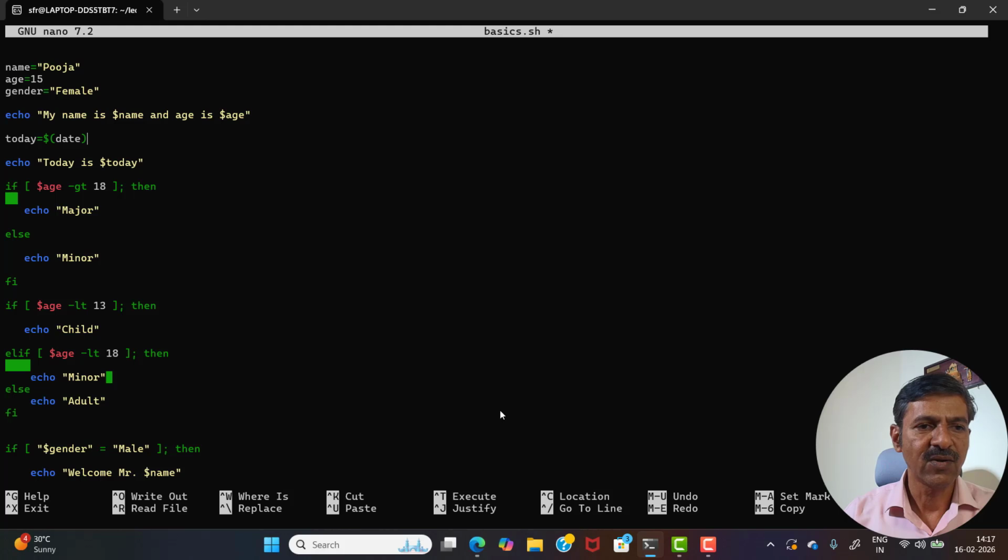Right, and you can call shell commands using dollar and store them in a variable. For example, you want to capture today's date. So the date command, when you execute, should be prefixed with dollar and enclosed in round brackets, and that is stored in a variable today. And this also you can display like today is $today. And then the if statement goes like this.